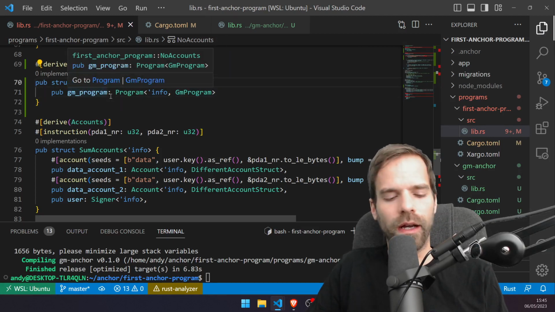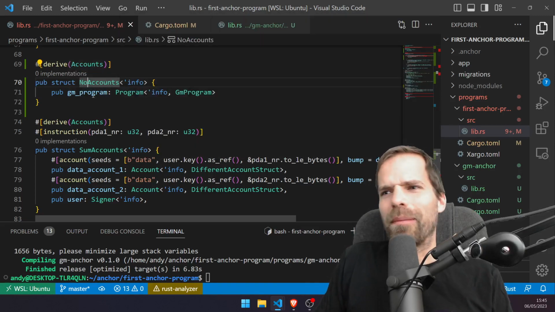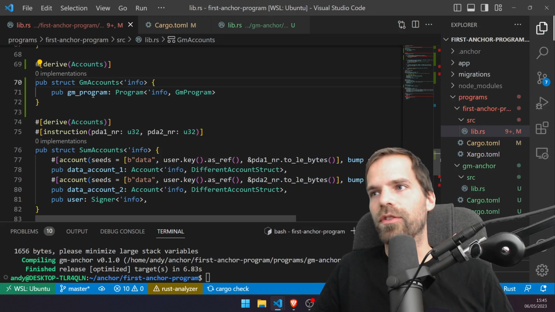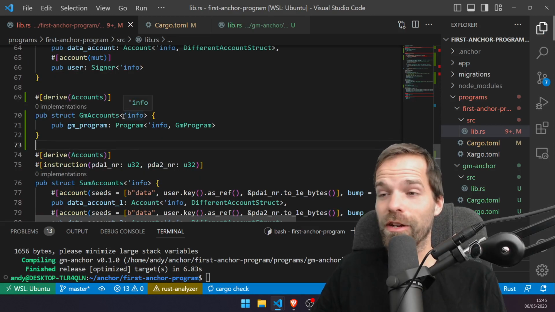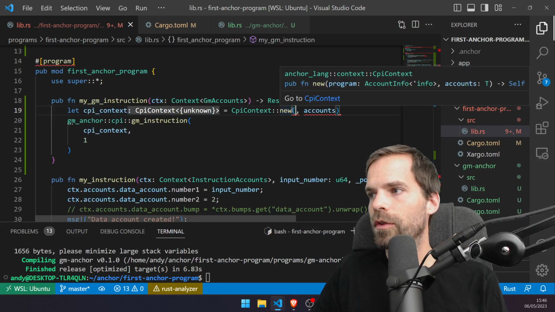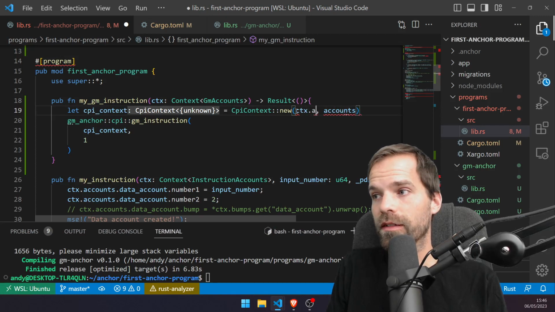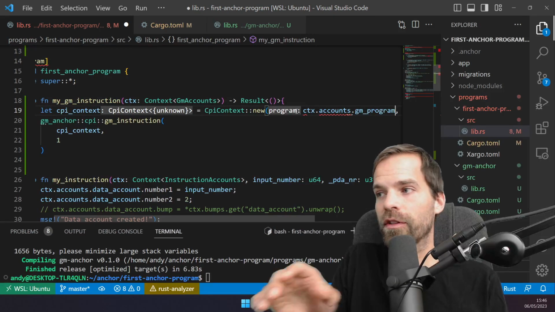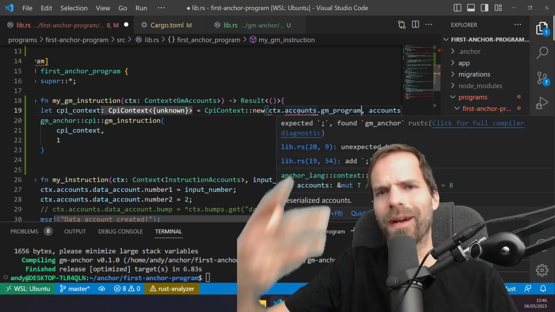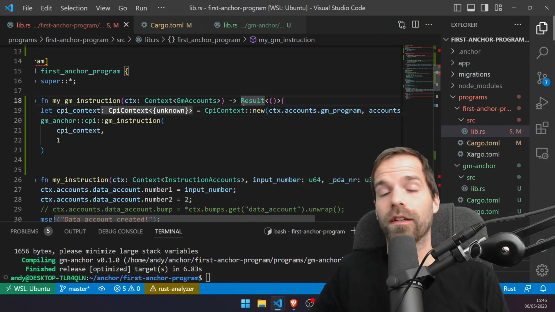Cool. So no accounts is not correct anymore. Let's also call that GM accounts. Why not? Not confusing at all, because those GM accounts are other GM accounts than the GM accounts in the GM program. So the first thing, the program we get from context, accounts, and then we have the GM program, because obviously we need to pass in the GM program such that we can then do the CPI on it.